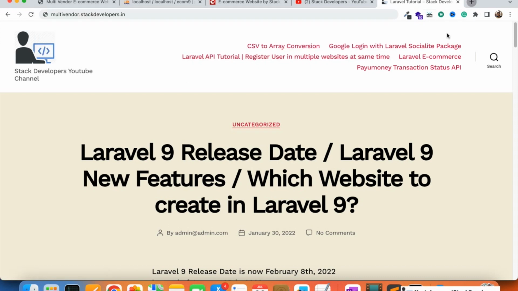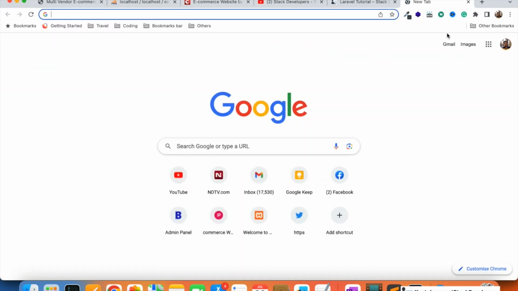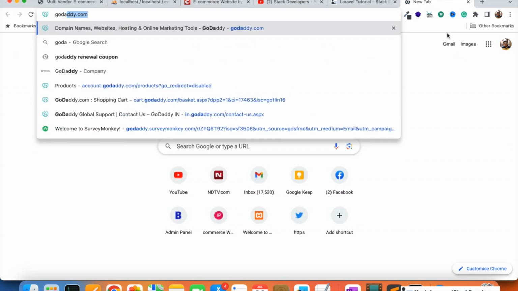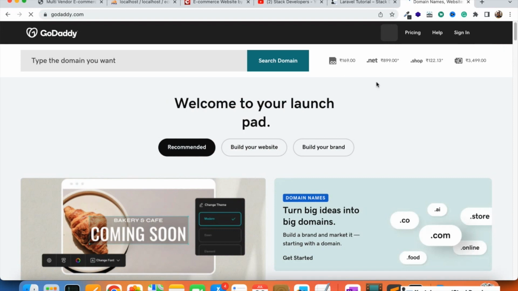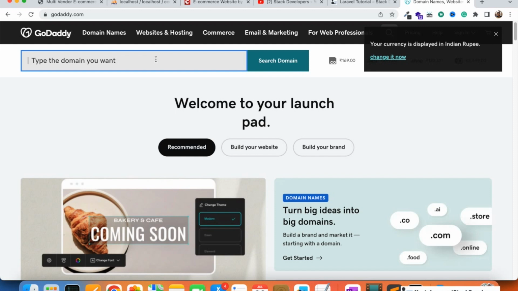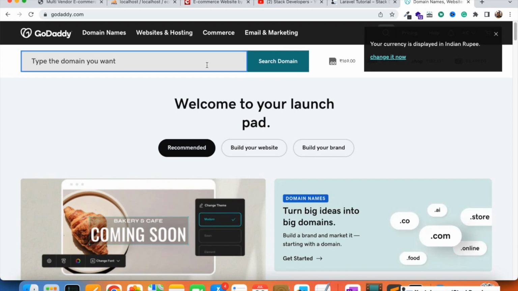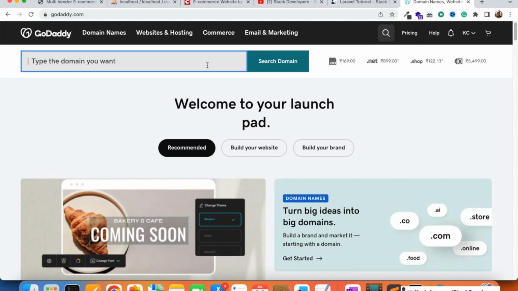So first thing, we are going to do this in GoDaddy. GoDaddy is one of the best servers available in India as well as in the complete world. So we are going to add it here. I'm going to show you once again: first thing is you want the domain as well as the hosting. If you don't have them, then you need to create one either on GoDaddy or any other hosting server.